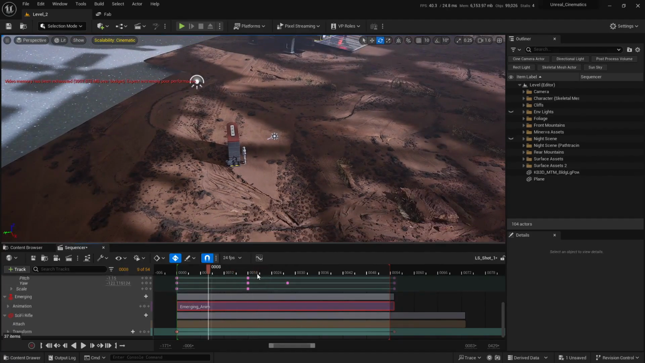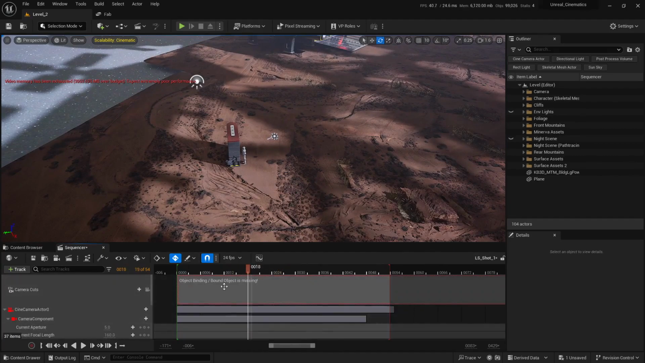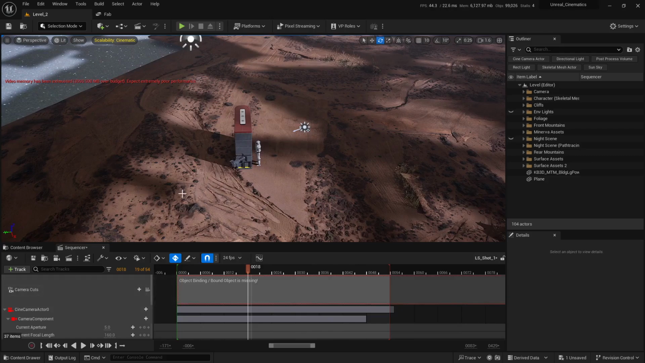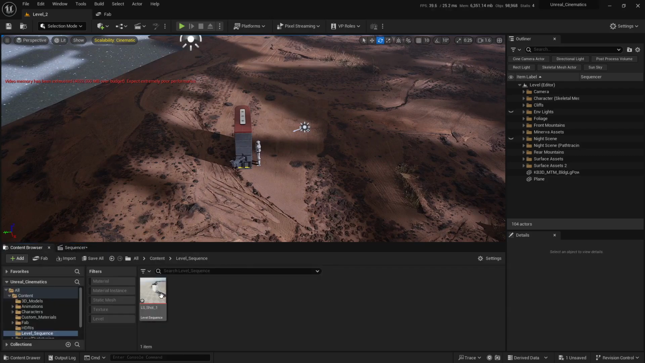You can see I'm moving the playhead, the animation is there, the keyframes are there, but for some reason, the animation is not working. That is because we created this animation inside the first level, not in the second level. Yes, we did duplicate the first level and now we are on level 2, but still it is not going to work in this level.